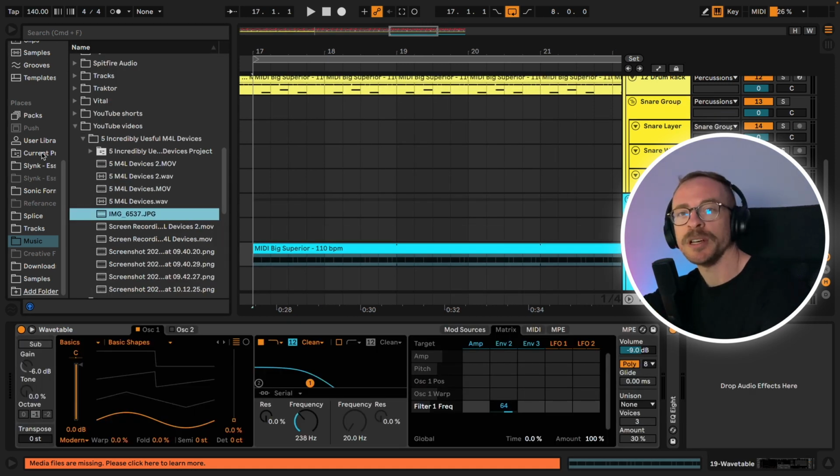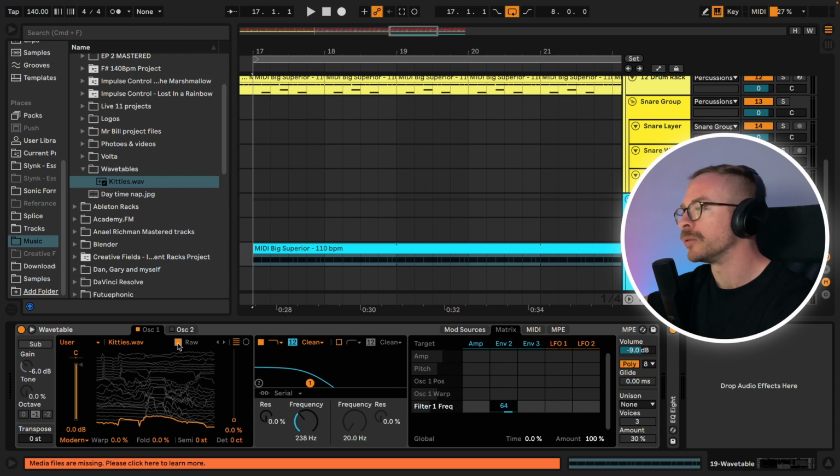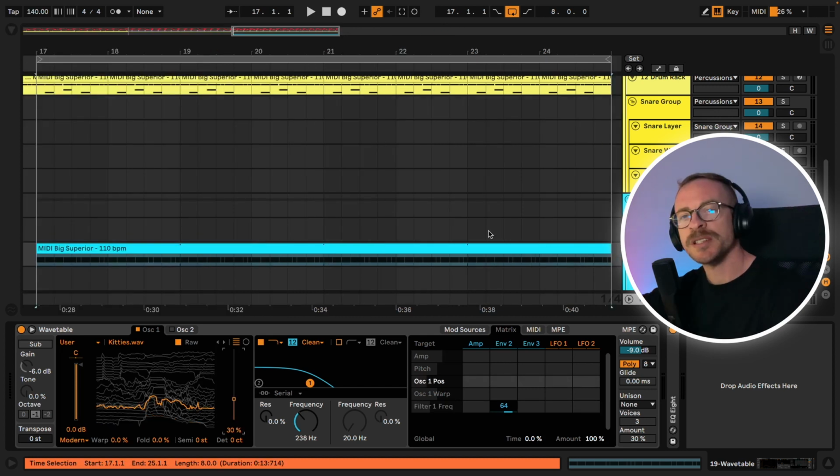On a MIDI channel, I have the wavetable synthesizer. In the Finder, find a wavetable and drag and drop it here where it says Basic Shapes. Make sure to click on Raw, and you can see the outline of Hazel and Amanda right here. Let's listen to how these cats sound as a wavetable.